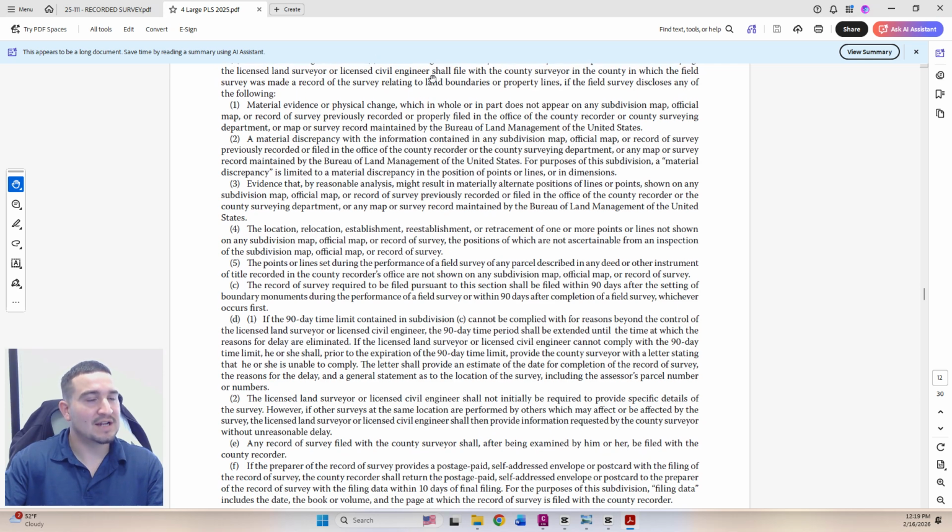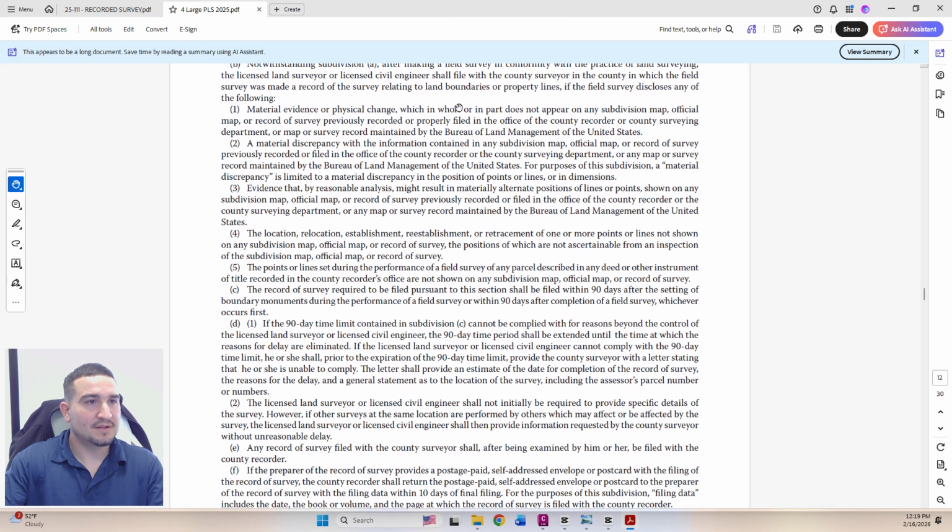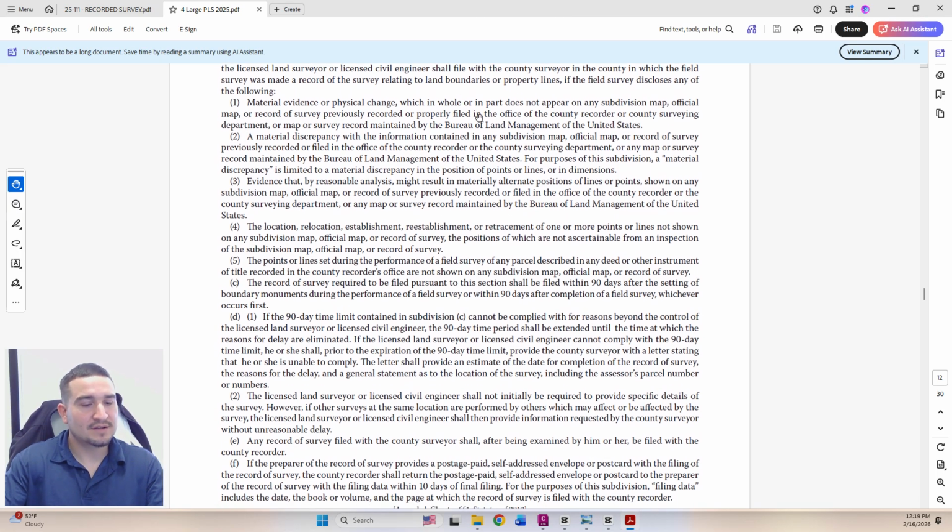See that right there? Shall. That's the key. Shall file with the county surveyor in the county in which the field survey was made a record of survey relating to land boundaries or property lines in the field survey if the field survey discloses any of the following. So there you go. Those are the clauses, the legal implications. Shall is pretty strong. Think of the Ten Commandments, thou shalt not. Those are commandments. The word shall is you must, you will, this shall be done.